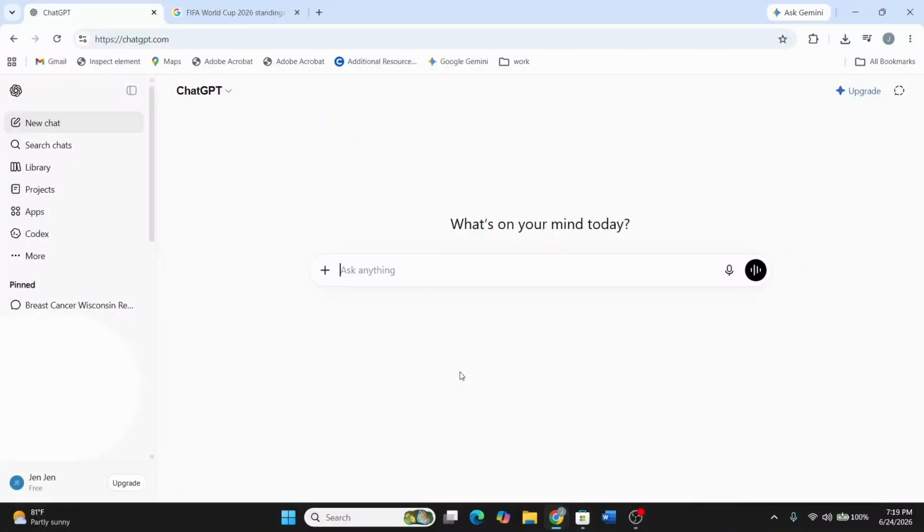Following this, sign in with your OpenAI account using your email and password, or continue with Google or Microsoft if you have linked accounts. From here, once signed in, you'll be taken directly to the ChatGPT app interface where you can start a new conversation.